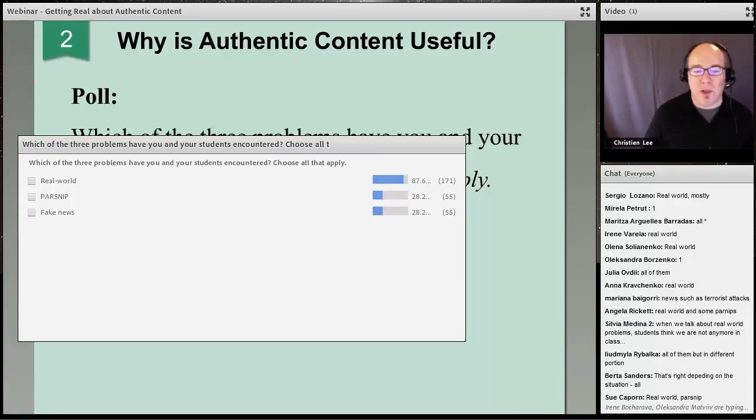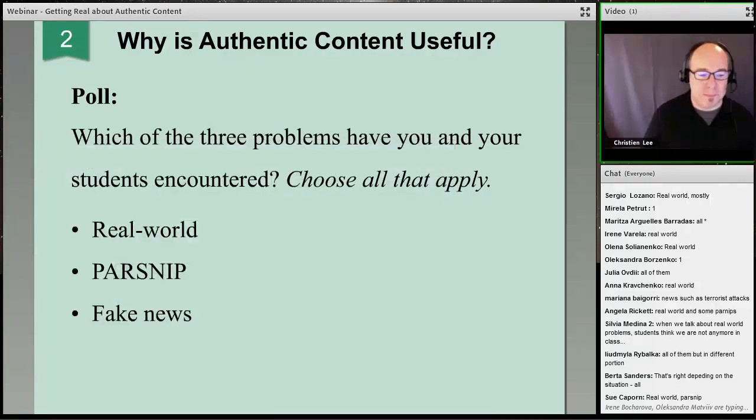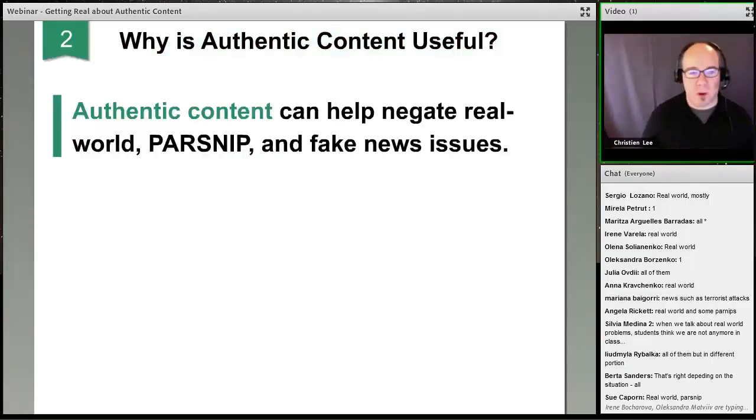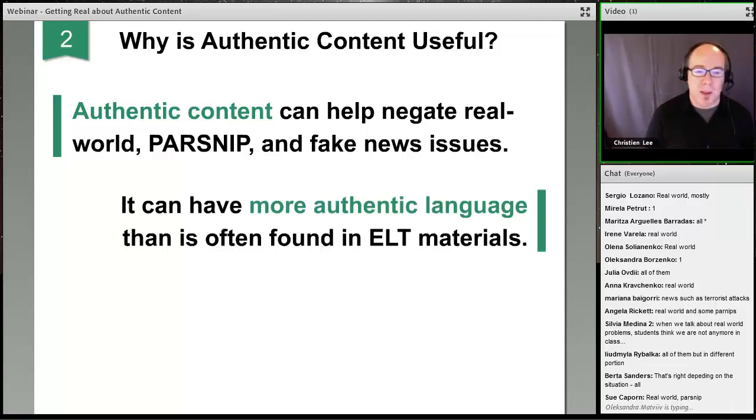So let's see how authentic content can help us with these problems. Because I think it can. I think it can help to negate the real world problem, the parsnip problem, and the fake news problem.